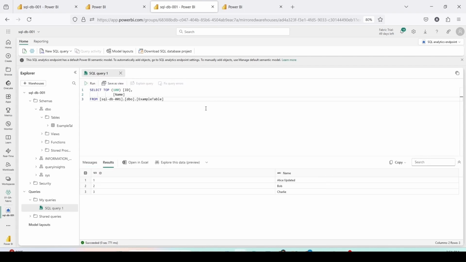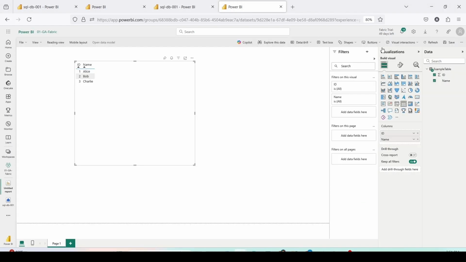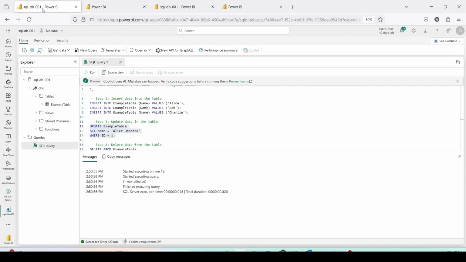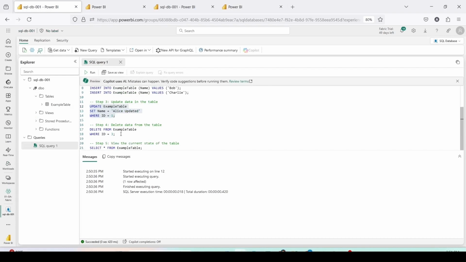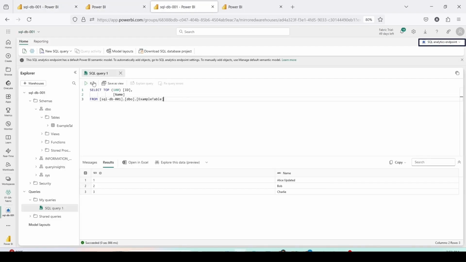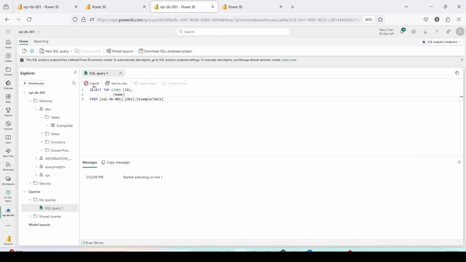And as you can see, the data got updated and now I got a new name. Now let's refresh the data in the Power BI visualization. And you can see the name is updated in the Power BI visualization also. Now let's go ahead and delete 1 row from the table. Delete from example table where ID equals 3. I've deleted 1 row and let's wait for the SQL Analytics endpoint to get updated. We have deleted 1 row. It should get deleted.